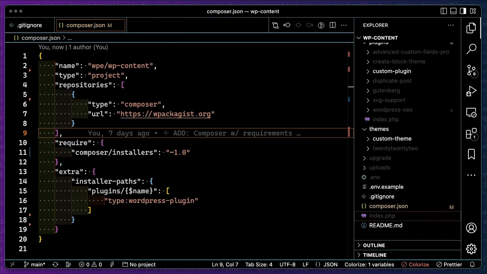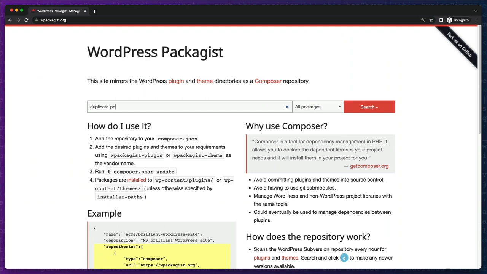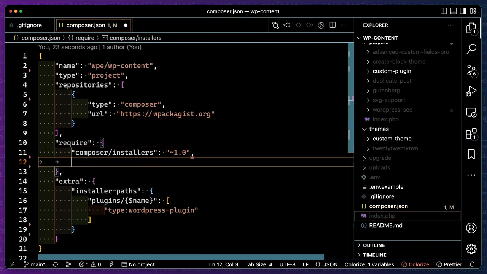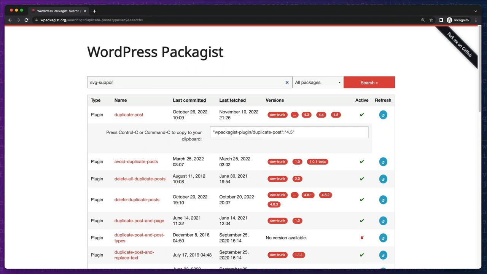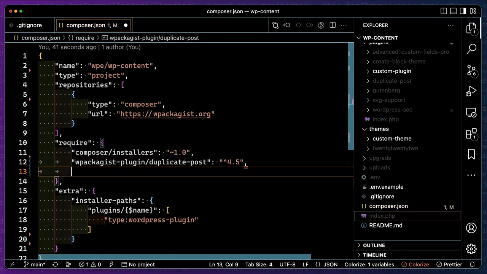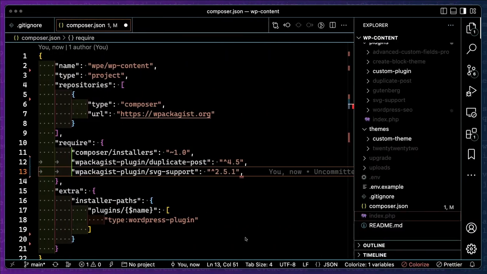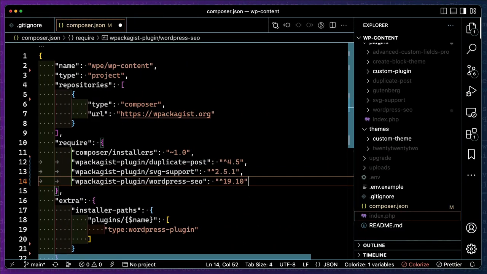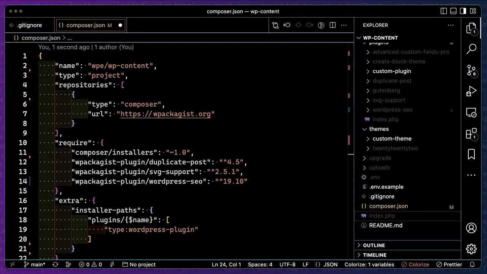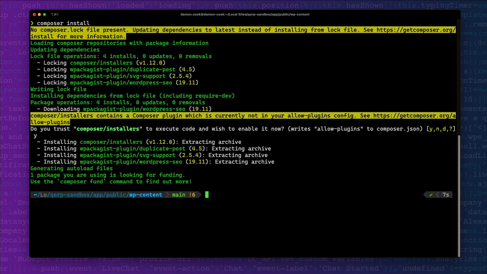Back in our composer.json file, we'll add a repositories entry and point it to wpackagist.org as a source. Then we'll add each of our project's plugins from the WordPress Packagist library. After all of our plugins have been added, we can run composer install from the command line to install all the plugins into our WordPress site's plugins directory.